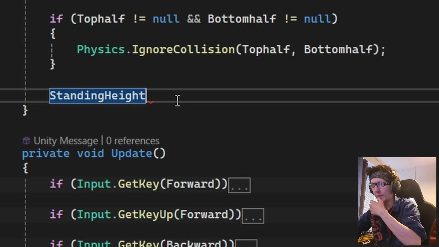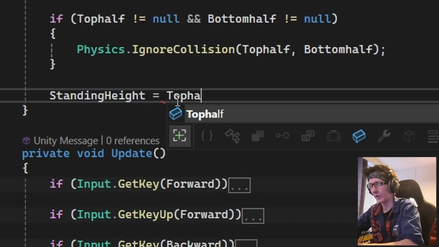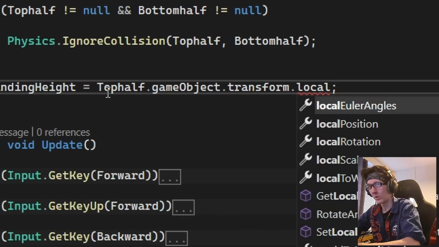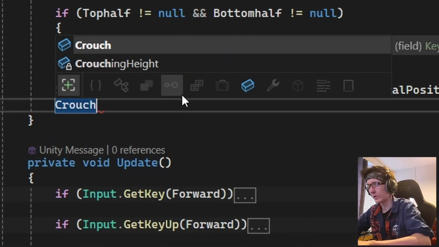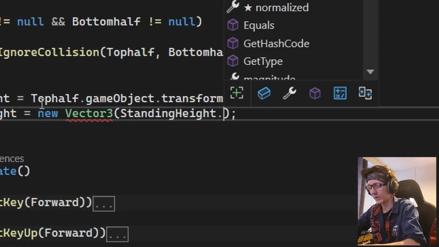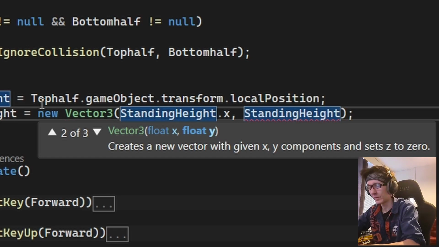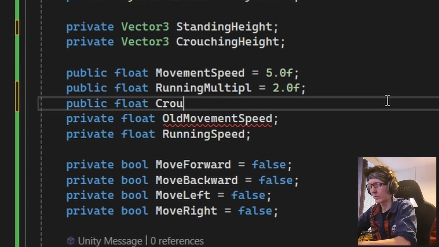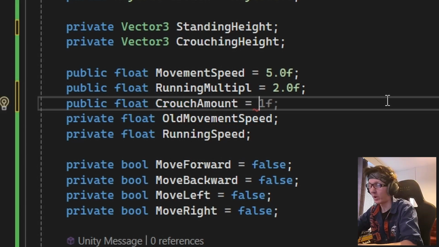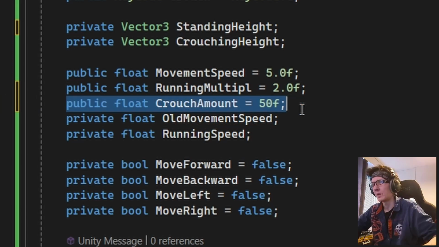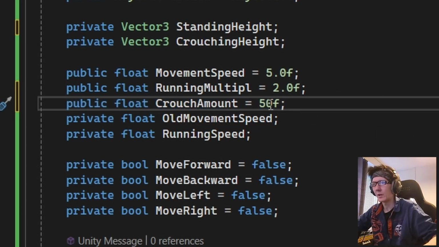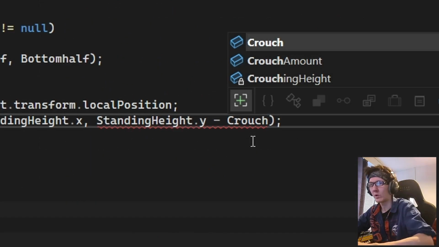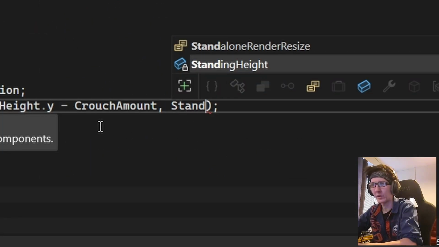So standing height is top half, transform local position. Crouching height is standing height X, standing height Y. Let's put some sort of float around here. Crouch amount. Let's put it to 50 for now. It's a public value, so I can change the height amount later if I want. Crouch amount. Then standing height.